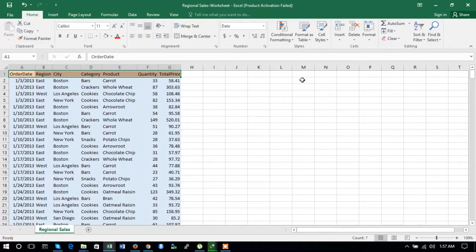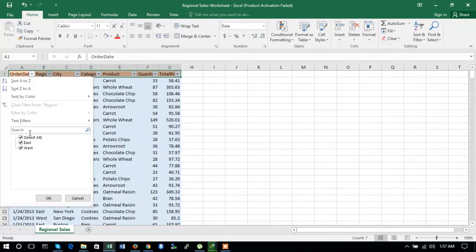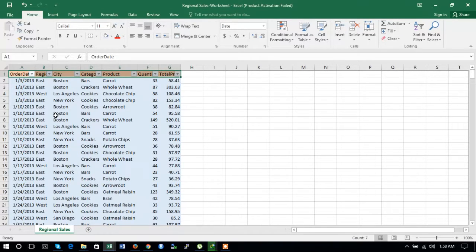To do so, we can click on the Home ribbon, then select Sort and Filter, and select Filter over here. This filter is quite useful in analyzing and summarizing the entries by some variable. We can summarize these entries for the East region, for the West region, or we can select all. This is the advantage of using a filter in your data set when your data set is quite large.